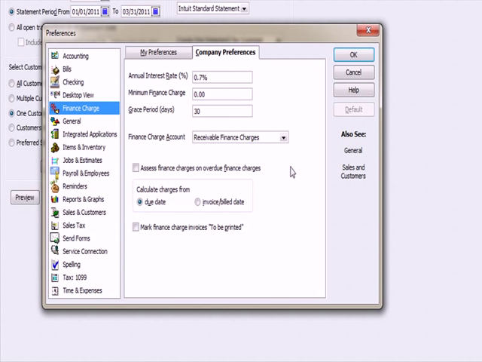And so you'll see now that we have in a finance charge account called receivable finance charges. Assess finance charge on overdue finance charges would be interest on interest. I'm going to ignore that for the moment because I don't think that's necessary. In other words, I don't think the balances are going to get so large that the interest will be large enough that I need to charge interest on it.